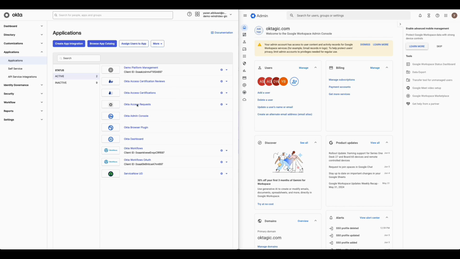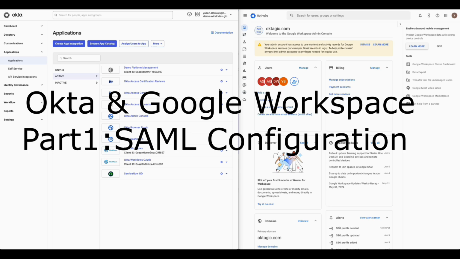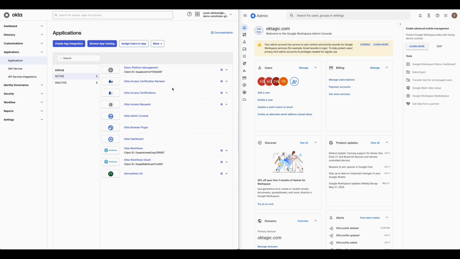I will show you how to integrate Okta with Google Workspace. The first part will be the SAML configuration. Second part is about the provisioning, so how we can provision users from Google Workspace to Okta and from Okta to Google Workspace. And finally, we'll talk about the application assignment. So how can I assign a group of users in Okta to the application and make sure what licenses they should have, and then configure them to be created and provisioned to the Google Workspace.